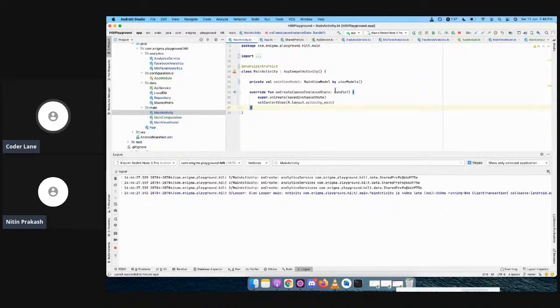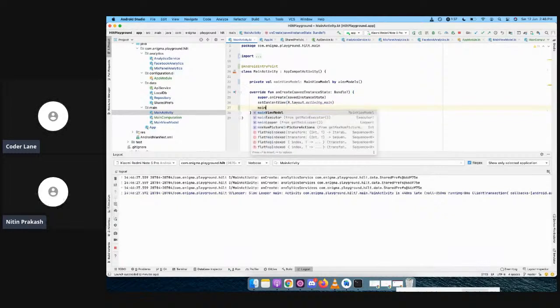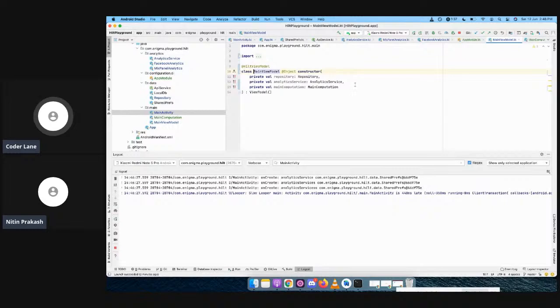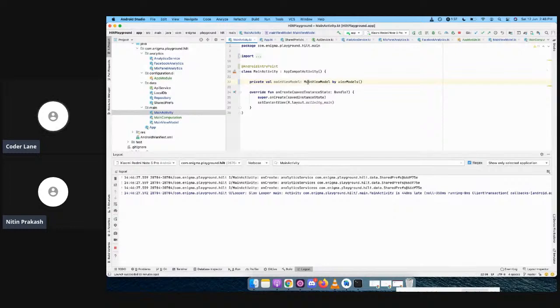Yes. So I just told you, if I had to instantiate the view model here, view model is equal to view model providers dot whatever. Let's say this is my dependency for main activity to create. I want the main view model, so this is dependent on this. The main view model is a dependency, and the main view model itself depends on these things. So these are its dependencies. If we think about it, main activity is also dependent on repository, analytics service and main competition.